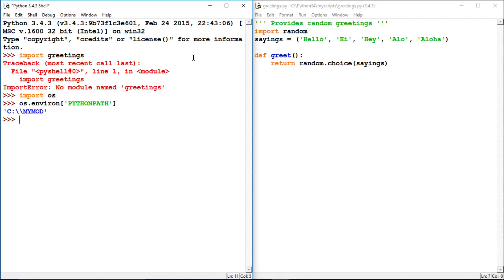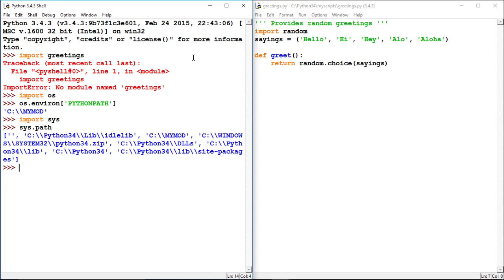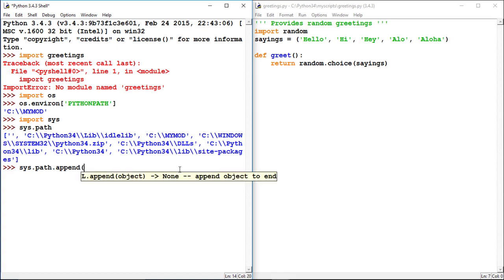By looking at the sys module and the path variable it contains, you can see the list of directories that Python will search, including the empty string to represent the current directory, as well as other directories, including those specified on the Python path. Because this is a list object, if you want to be able to import your module, you can append this list with the path to the directory where your module is contained.